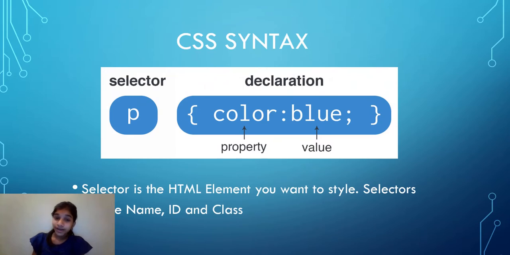Now let us talk about CSS syntax. Here, what we want to do is change the font color of our paragraph to blue. So this consists of two parts, the selector and the declaration. Here the selector is P, which stands for paragraph. The declaration is just the property and the value, which are separated by a colon.